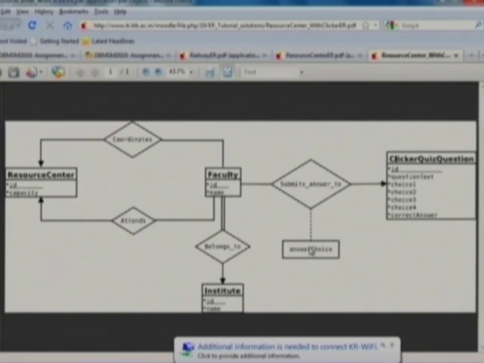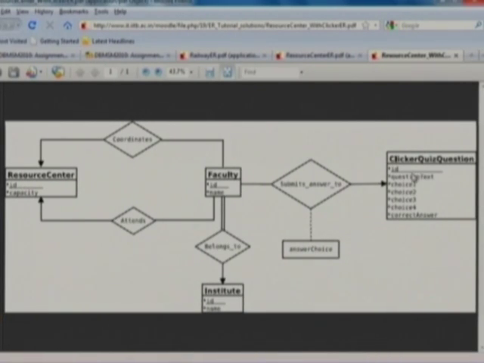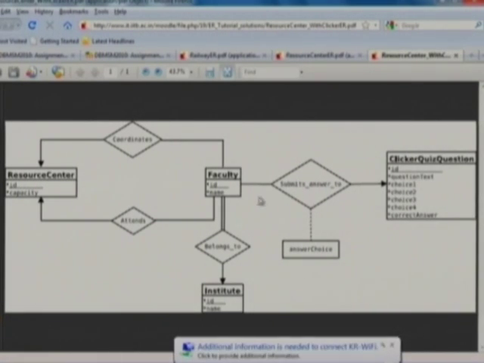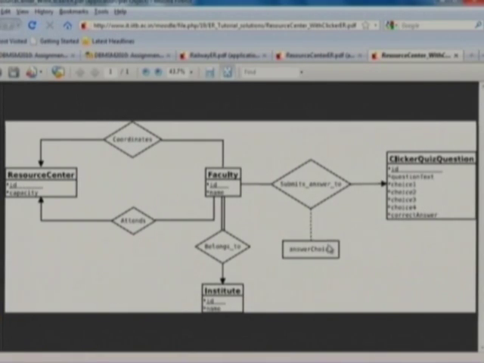Then we have the last part, which is converting this to tables, and that is also straightforward. We would have a table for clicker quiz question and a table for submits answer. The submits answer table would have faculty ID, clicker question ID and answer choice, three attributes. So that is also straightforward. So that wraps up the basic set of questions we had for today, and I will take a little bit of time for questions.